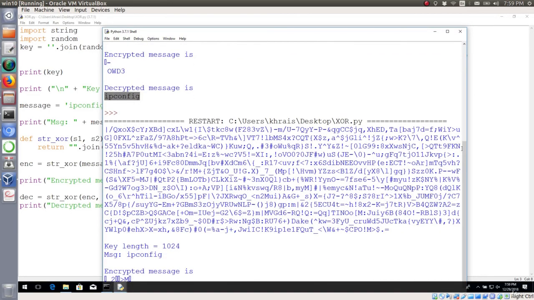Now as an exercise, please try to integrate this XOR with our previous shell, and make sure that once you generate your XOR key, the same key is hard-coded in your Kali Linux script as well as the Windows script. Otherwise, you will not be able to decrypt the message.